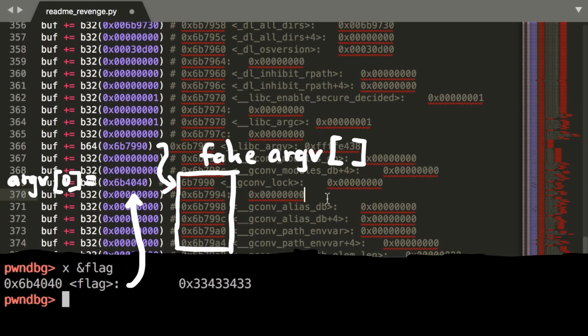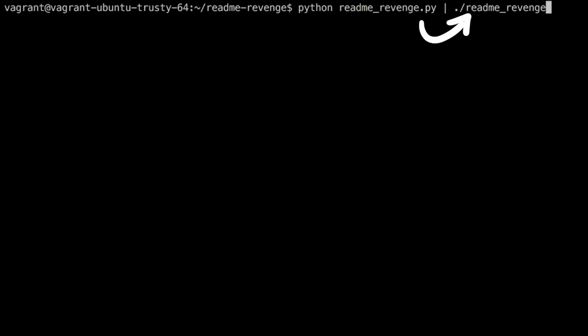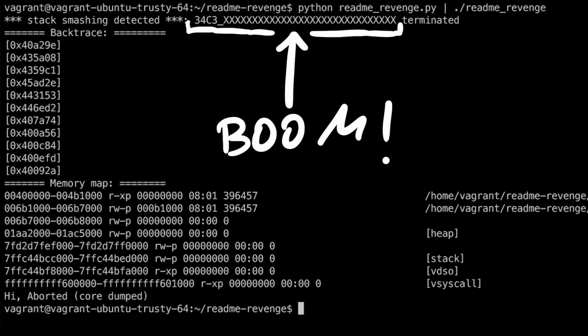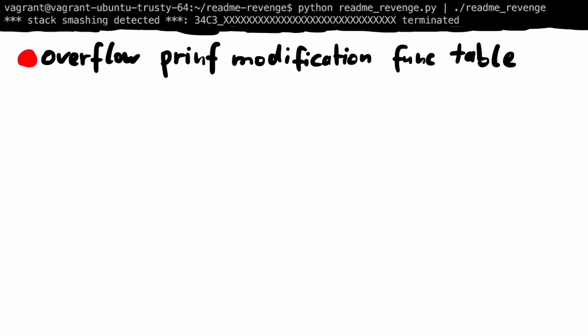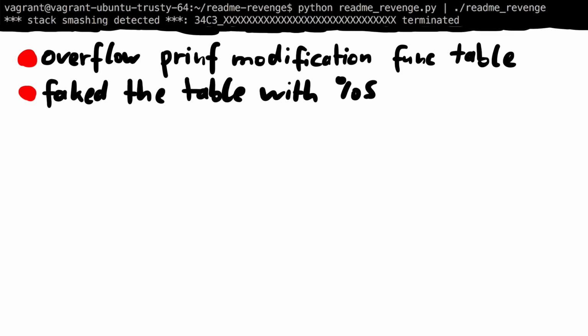I'm excited. Will this work now? We piped the exploit output into readme revenge, and boom, stack smashing detected. And here's our flag. So what we did was, we overflowed the printf modification table and redefined what to do when printf encounters a %s.